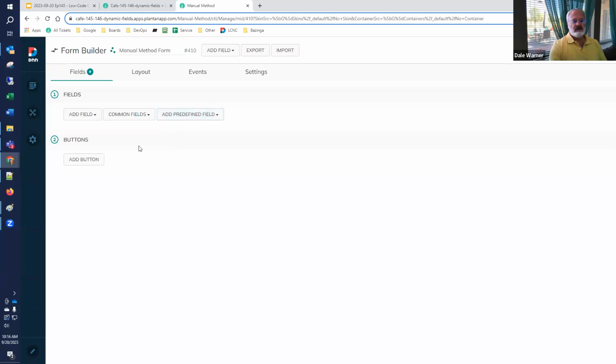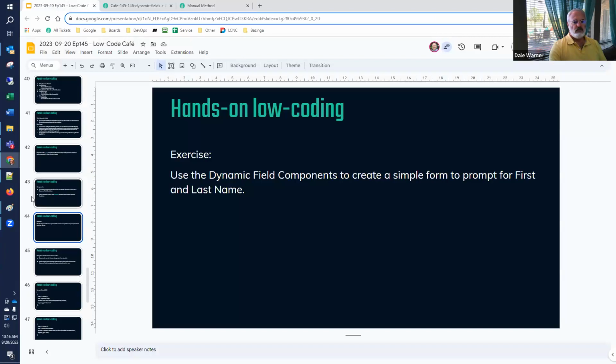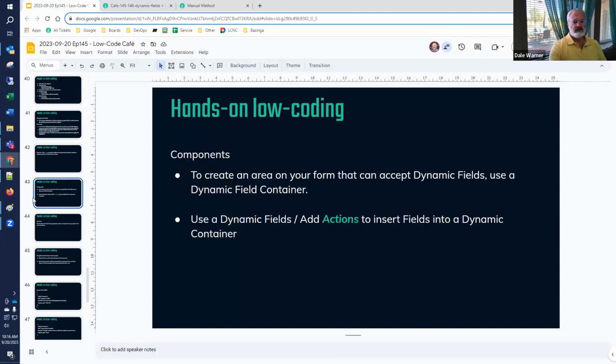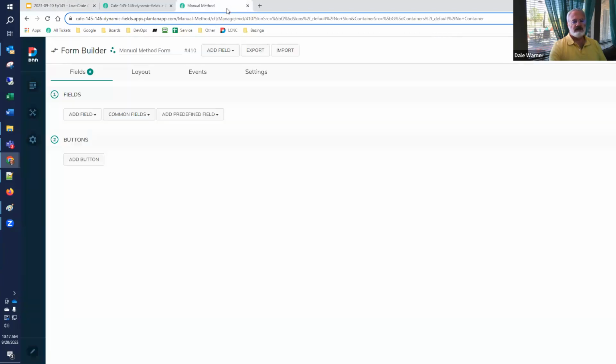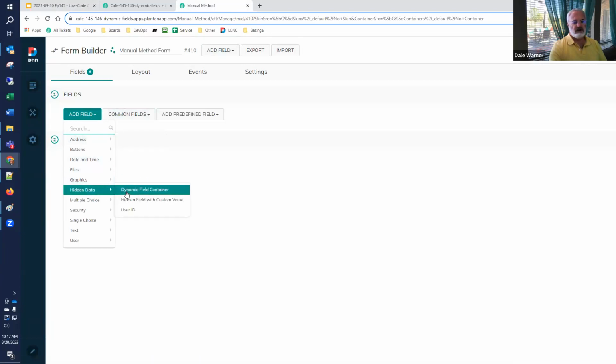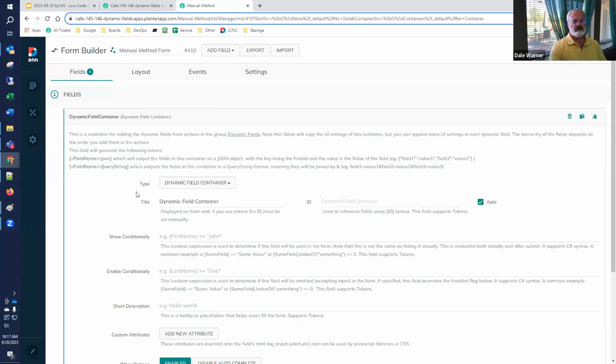And so as I said, there are these two components. One is the dynamic field container, and then the other is the actions that fill up that container. So from your field layout, you can add a dynamic container, and it's hidden. The container itself has no rendering, so it's in our hidden data area, and so we just add one.